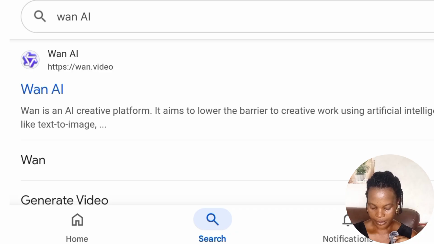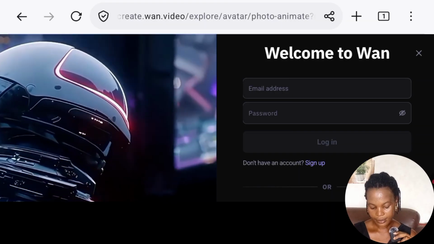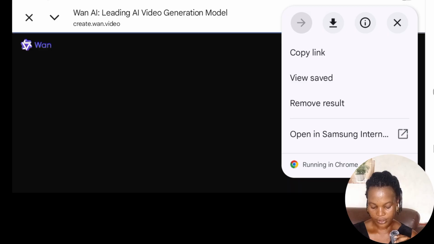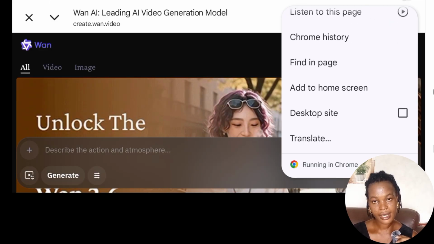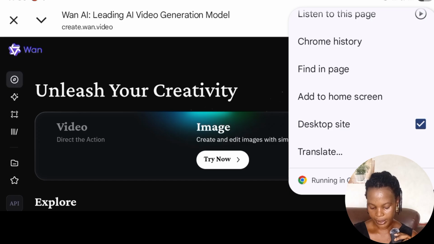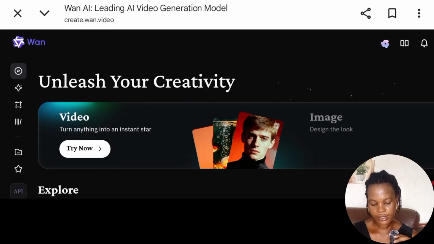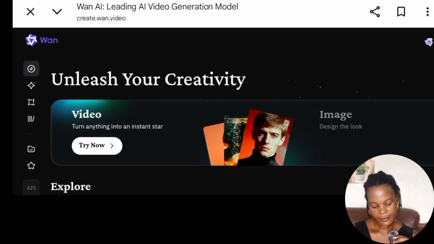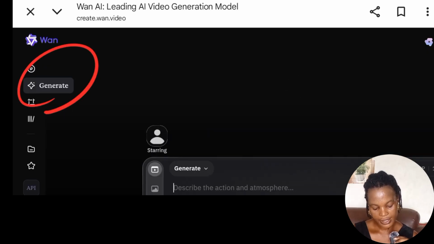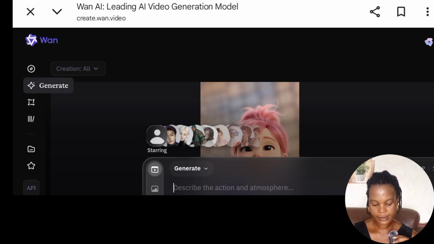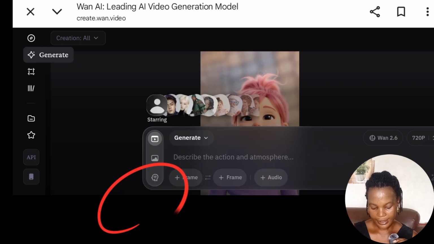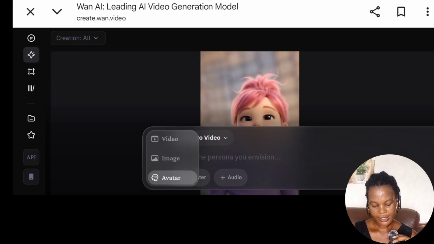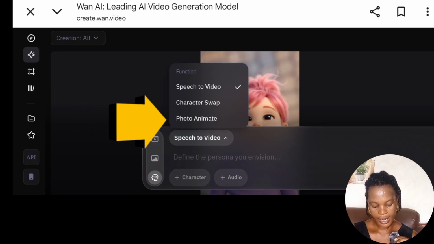Open One AI in your browser. Now sign in with your Google account as a new user. If you're using your phone, please switch to desktop mode so that all the features will show properly. Once you're successfully logged in, it takes you directly to this workflow interface. This is the main dashboard where everything happens. At the top left corner of the screen, you will see the generate icon. Go ahead and click on it. Then look below the menu options right here and select avatar. Under the avatar section, click on photo animate.